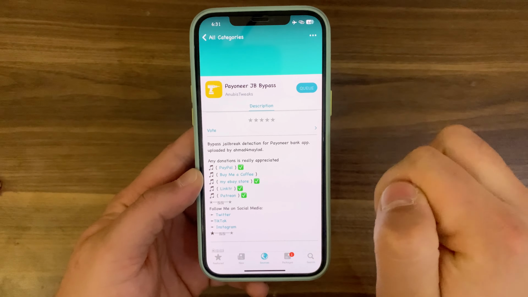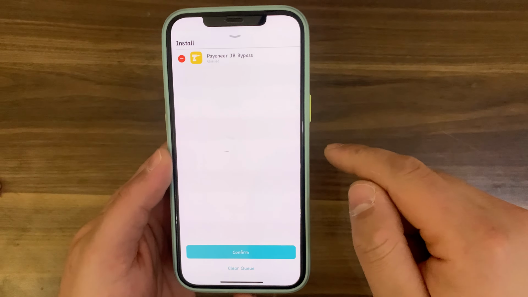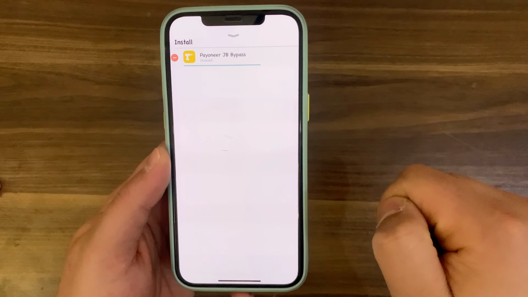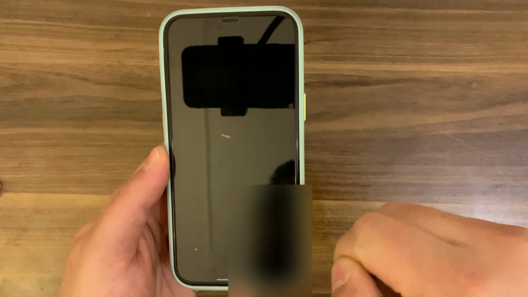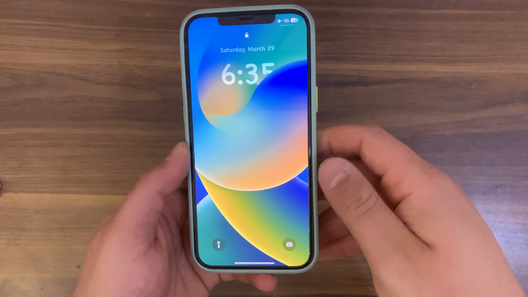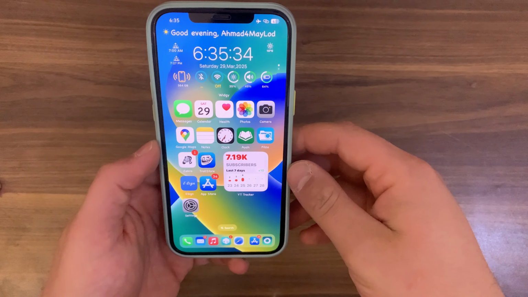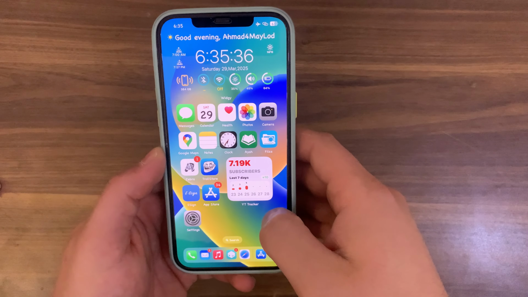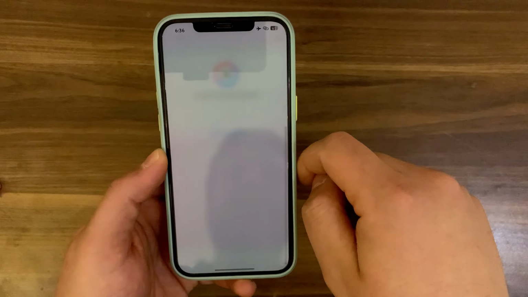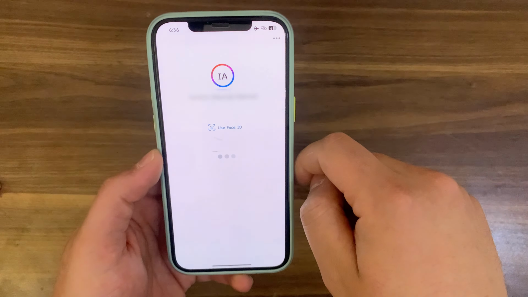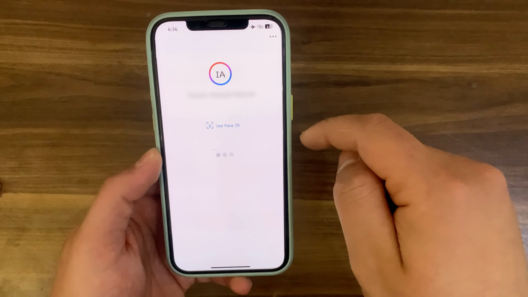So go ahead and install it, hit get, press here and then hit confirm. Okay, go ahead and respring your device. Now go ahead and open the Payoneer app and it should work without any problem. Okay, I'm gonna open it. And boom, as you see, now the app works on jailbroken devices.